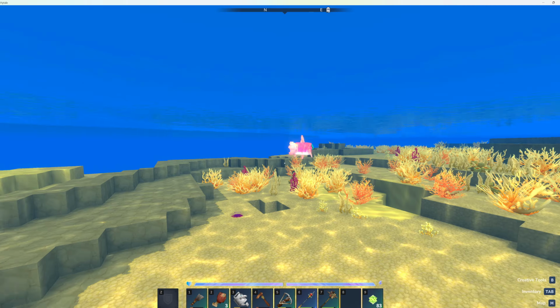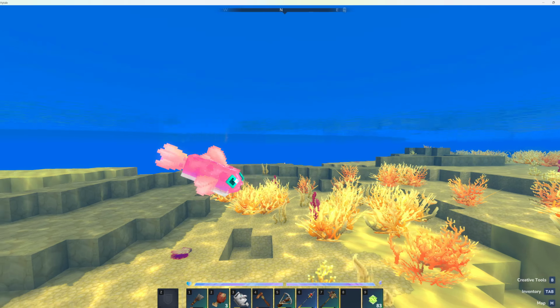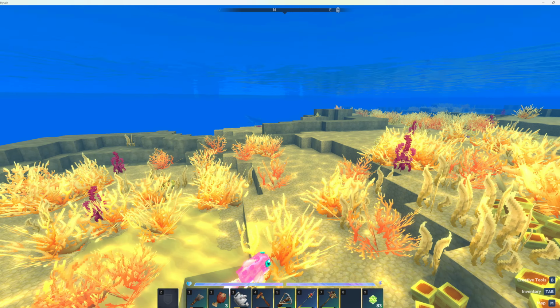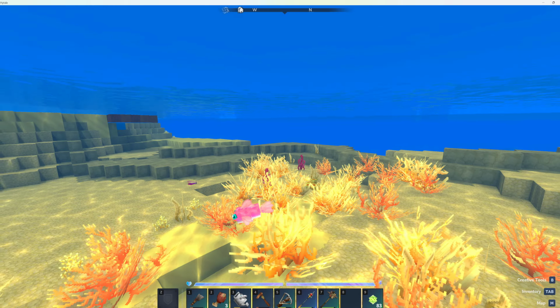So yeah, it's that simple to just retexture a mob and have it in the game. I think these should theoretically also spawn around as they've copied the normal pufferfish code. So yeah, that is how you do it.